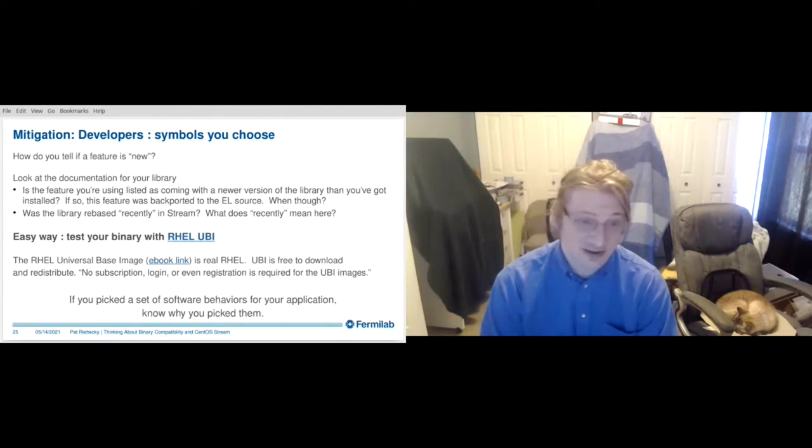The easy way is just test your binary with the RHEL UBI image. The RHEL Universal Base Image, and I have a link to an ebook here, is real RHEL. The UBI is free to download and redistribute. As a direct quotation from this ebook, no subscription, login, or even registration is required for the UBI images. So, build your application, fire it up in the UBI container. If it doesn't run in the UBI container, you're not on the RHEL ABI and API. And this comes down to, well, if you picked something that hasn't made it in RHEL, know why you picked it and know how to explain and defend that as part of your development practices.